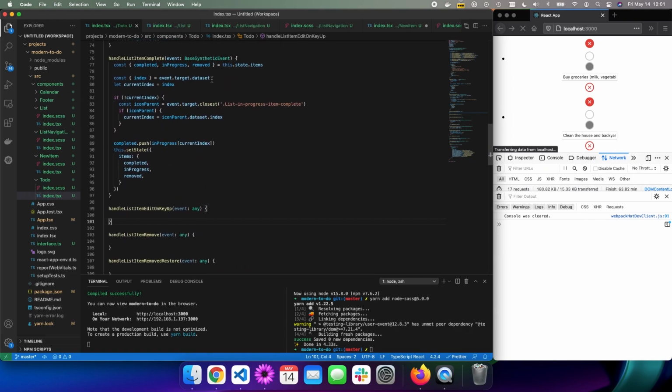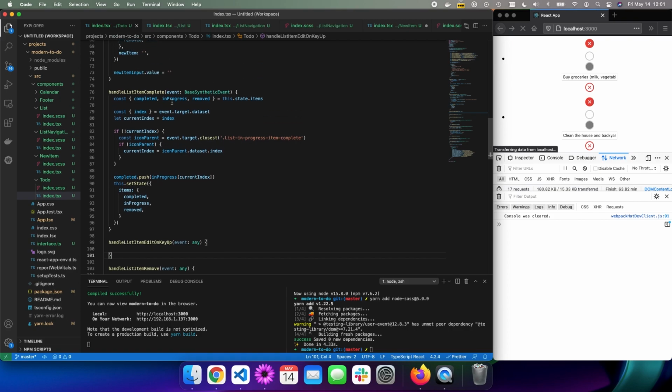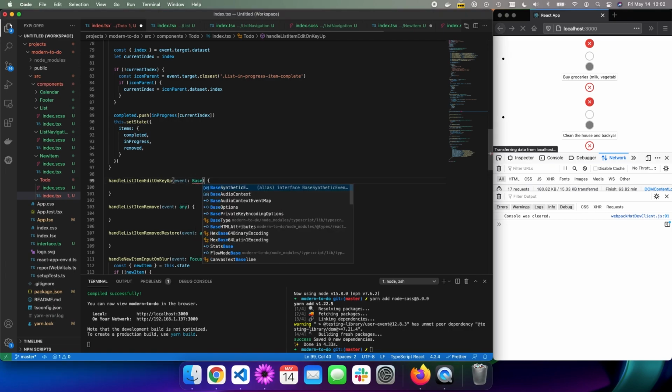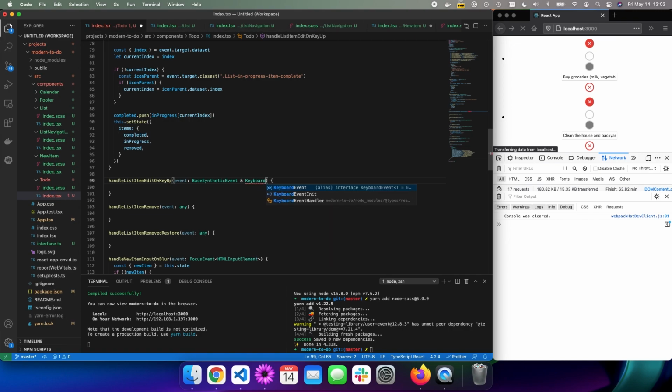So what this does is, when we click the list item complete, we look for the data index of that element and then save that to the completed array. Okay, next, handle list item edit on key up. Event is going to be a base synthetic event and keyboard event, so it's a combination of those two, for an HTML input element. Okay, and in here we're going to do constant index, which is going to be event.target.dataset.